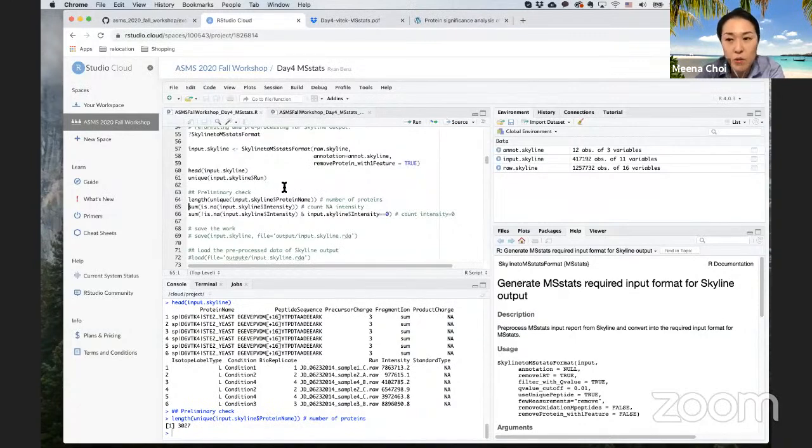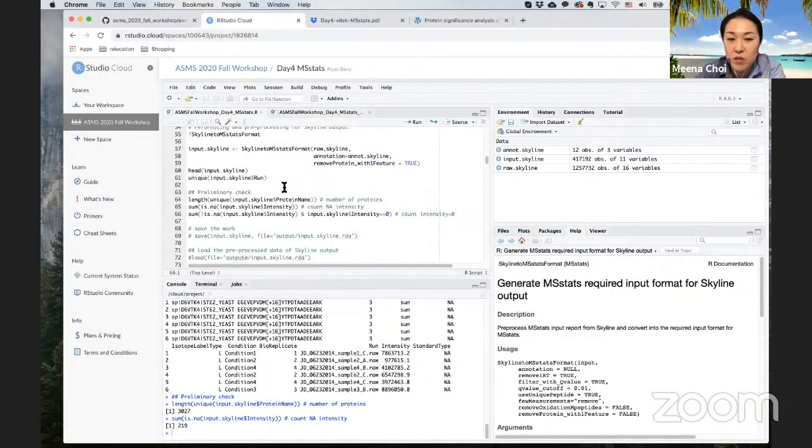Then what I also commonly double check is the missing values. Here I just want to count the missing values, which means checking whether there is any NA value in the intensity column from the input Skyline data, and counting it. So there are 219 missing values there.